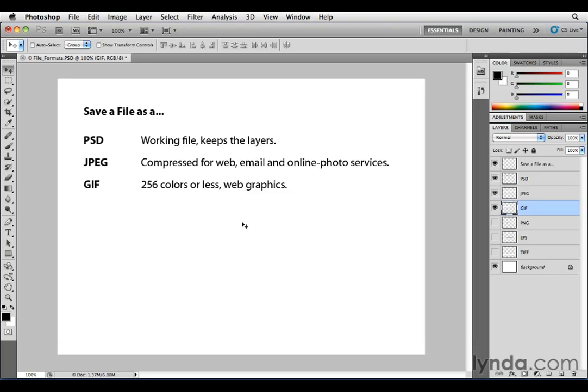So those are two file formats most used for the web, JPEG and GIF. There's a third file format that is used for web graphics, but also just interactive content. And that's the PNG file format, or PNG. It's great for working with Flash. It's also a file format that you might use when you're doing presentations, like working with Keynote on Apple Macintoshes, or PowerPoint.